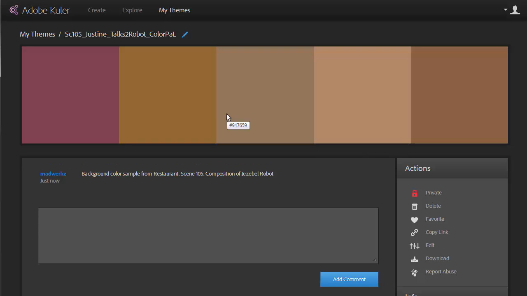I know there's a lot of film themes on Cooler to help you with color grading and stuff like that. So those things are available, and you can actually make yours available by making it public. You can delete it. You can make it a favorite. So if you get, like me, you've got a lot of color samples, you want to favorite some of them so you can get immediate, quick access to it if you use it in various projects.